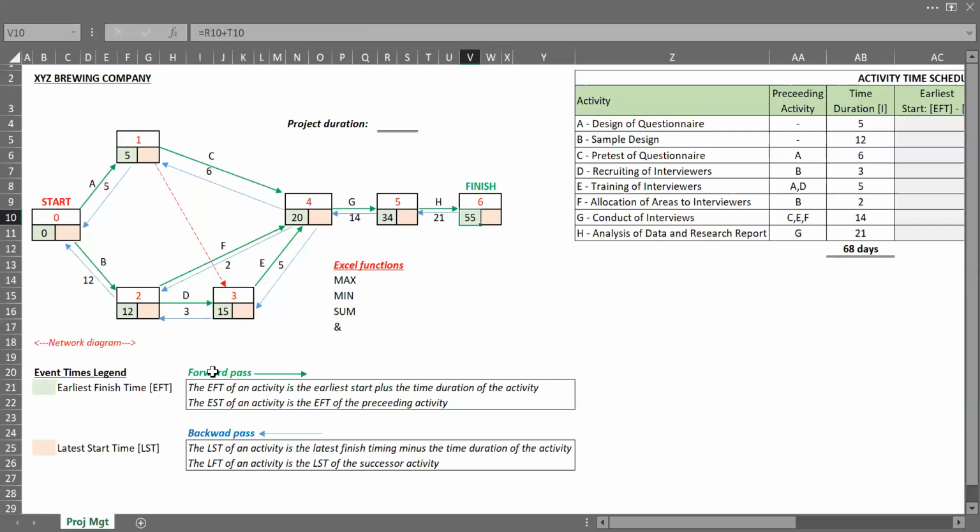So to work back, which is the blue arrow, which I've already brought in my network diagram, I'll just compute my latest start time. So for the finish time is the same as the start time. So I will say equal to this, right? Which is the same 55.